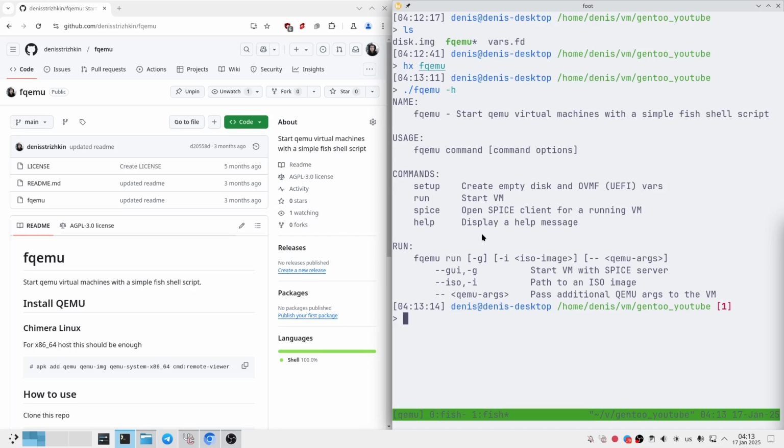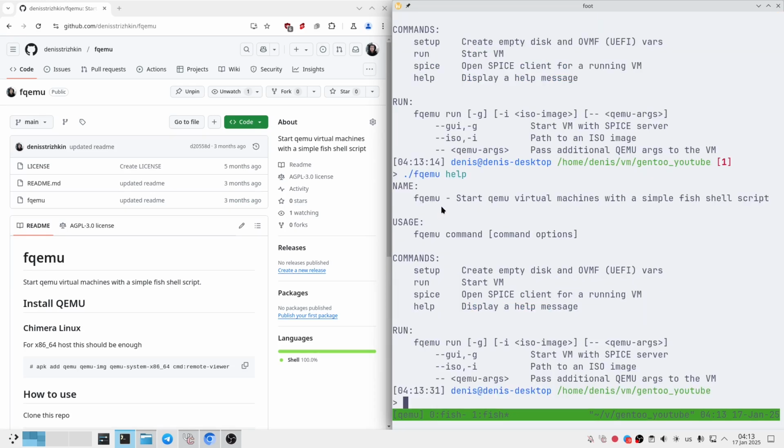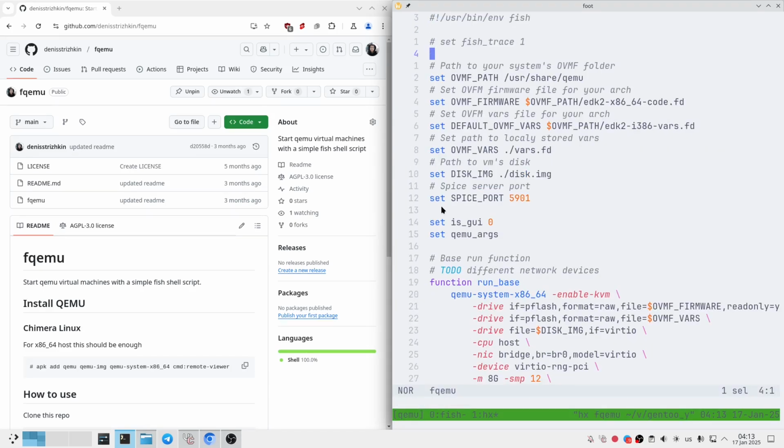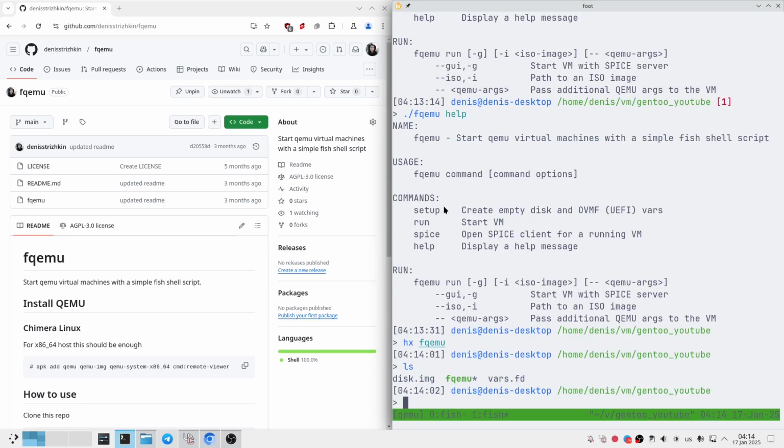So what you can do is basically create or set your disk, run the virtual machine, start the Spice client and whatnot, and display help and stuff. Basically, first you need to set all these parameters. If you want to use UEFI in the virtual machine, you need to set all the VM firmware paths, and then set the UEFI vars directory. I'm just putting them directly here. And this is the disk of my virtual machine.